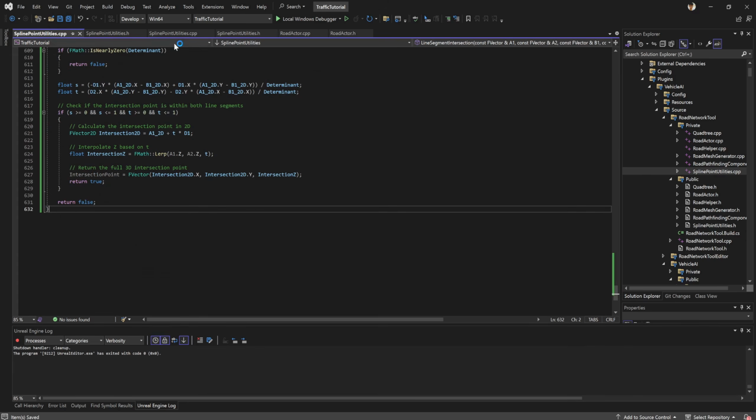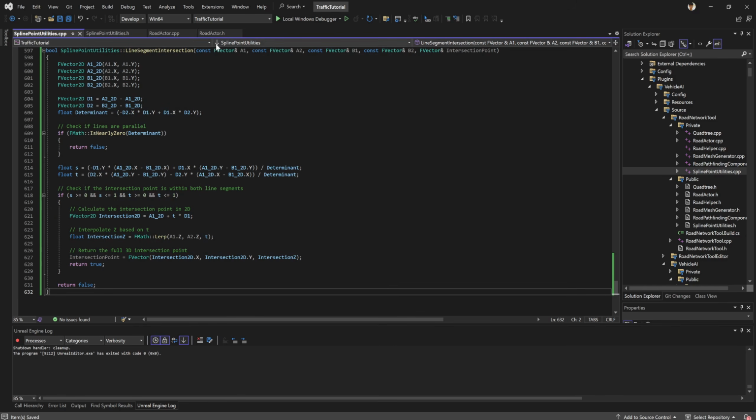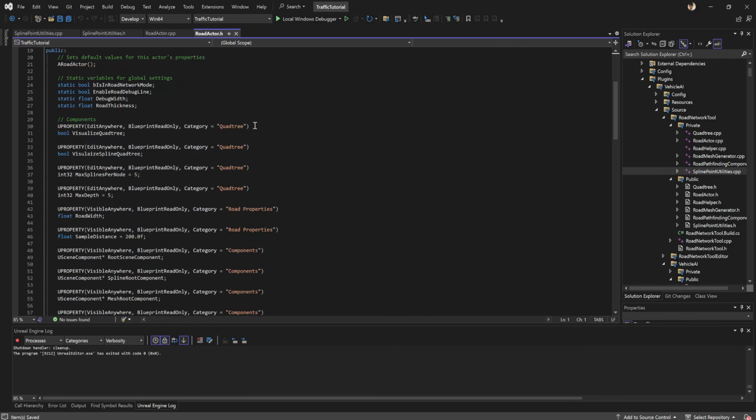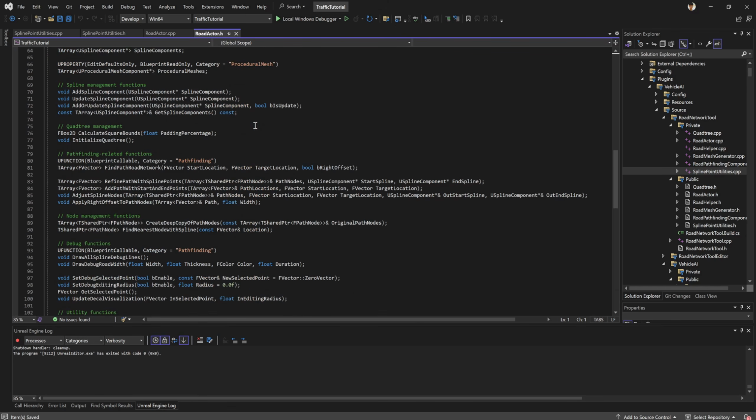And save. Close this. Next, go to road actor.h. Void apply right offset to path node. We change it to offset line points. And this is line point.